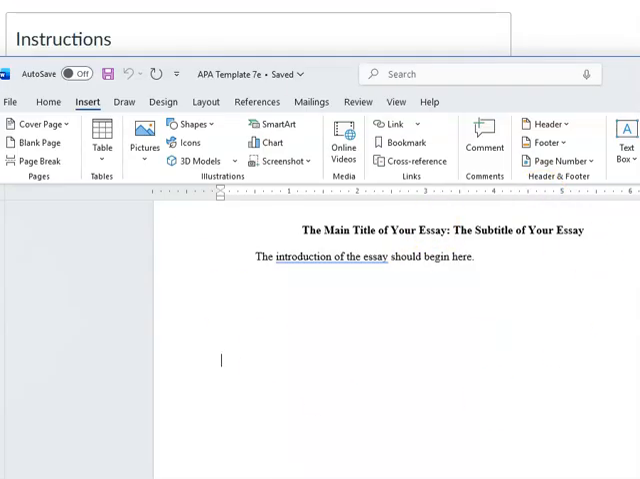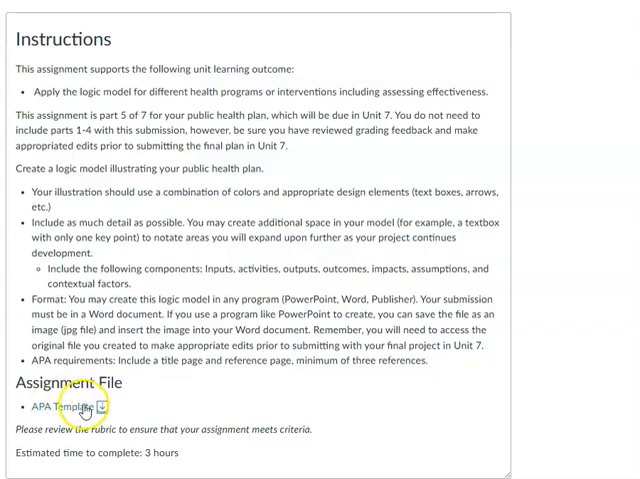All right, very good. So start with your APA template. Your illustration should use a combination of colors and appropriate design elements, and include as much detail as possible. You may create additional space in your model, for example, a text box with only one key point to notate areas you will expand upon later. Include the following components: inputs, activities, outputs, outcomes, impacts, assumptions, and contextual factors.